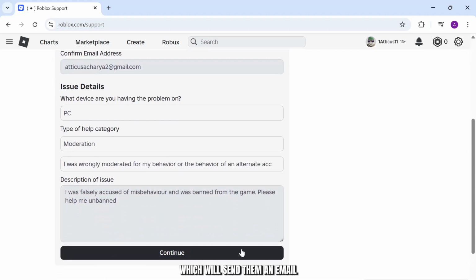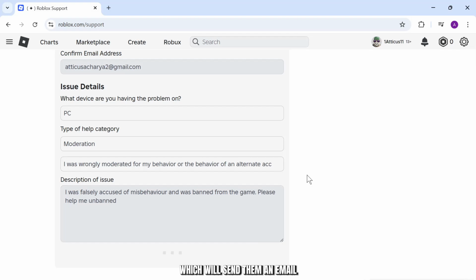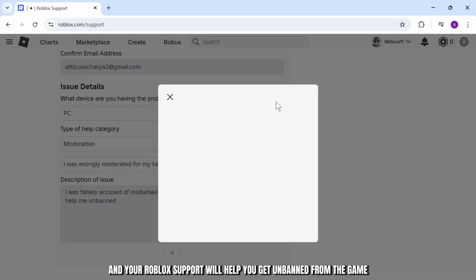After you write this and send it, you can add your username and everything here, and then tap on continue, which will send them an email. It will send a request to them, and Roblox support will help you get unbanned from the game. And that's basically how you get unbanned from Roblox.